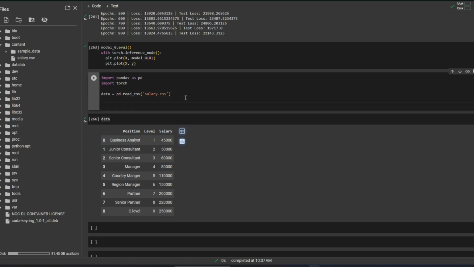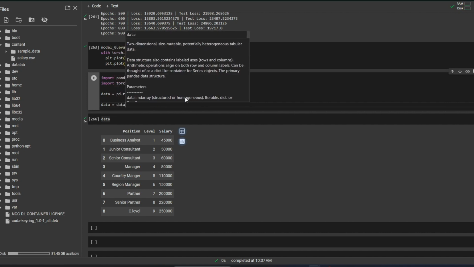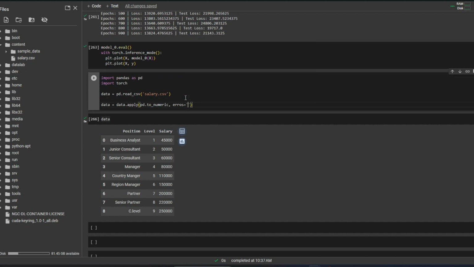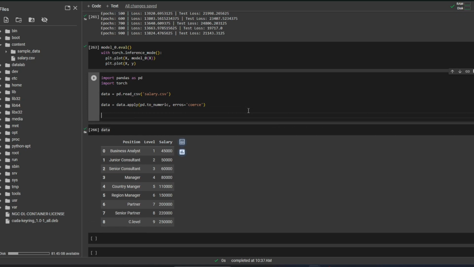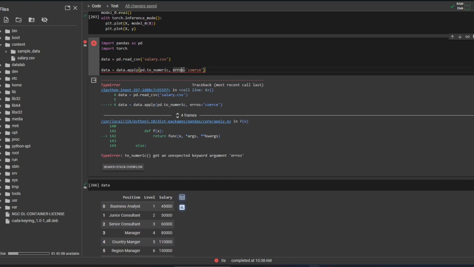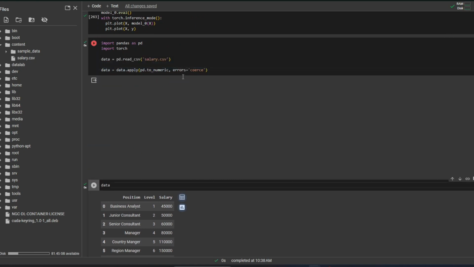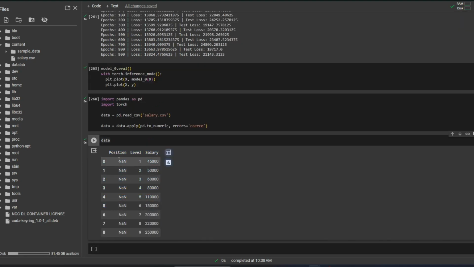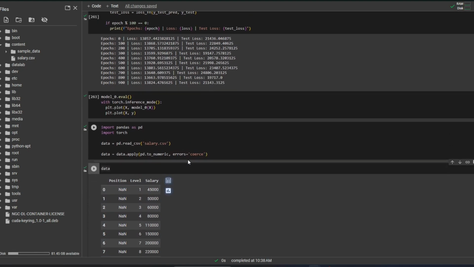So now we can remove the text by converting it into numeric values. So data.apply pd.to_numeric, errors equal coerce, or something like this. If we run this again, oh, this is supposed to be an or. Okay, there we go. You see, it completely removed the position because it contains text in it.